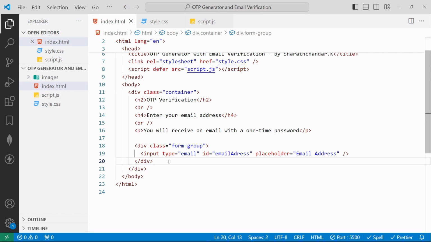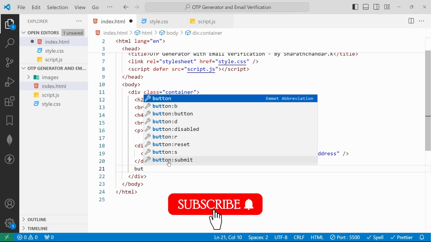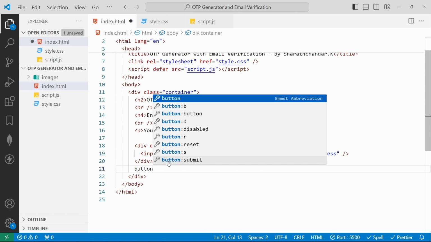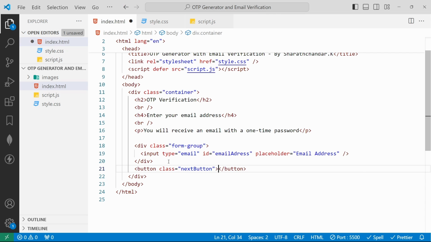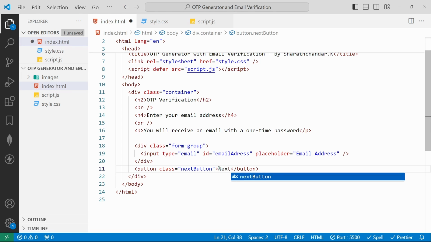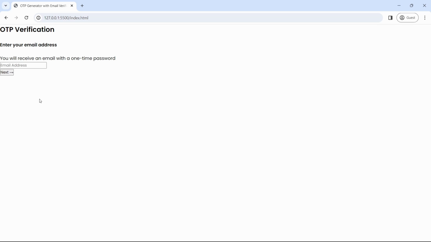Next to this, we need to add the button to send an OTP email. So for that, I will add the button with class of next button. If I hit enter, it will create a button element with the help of class attribute, and then here we'll add the next, and then I will add the arrow mark here. If I save and go to the browser, now we can see the next with the arrow mark. So we need to style this.